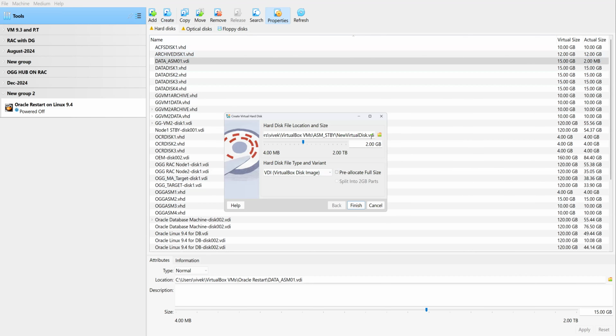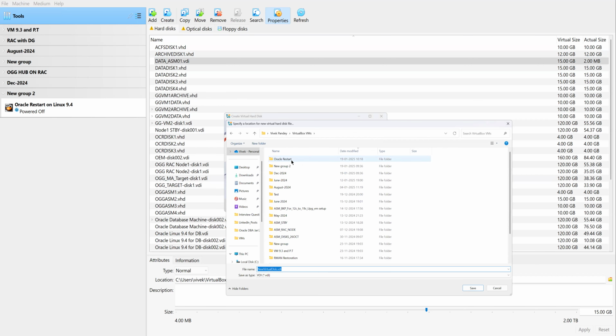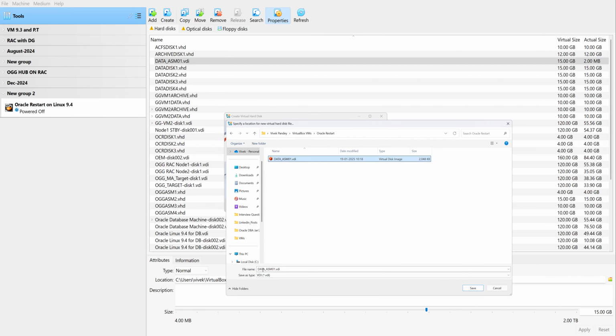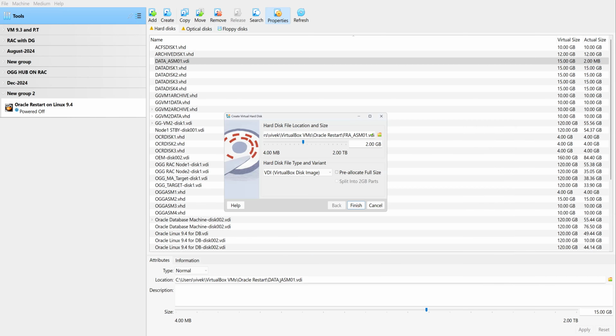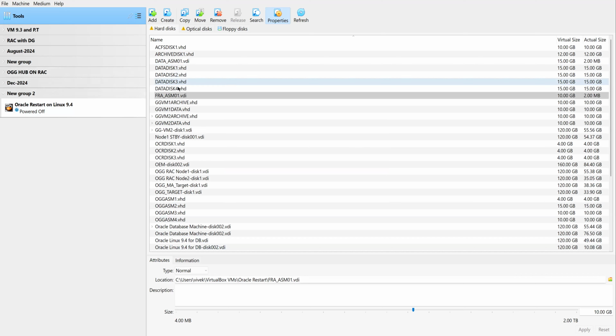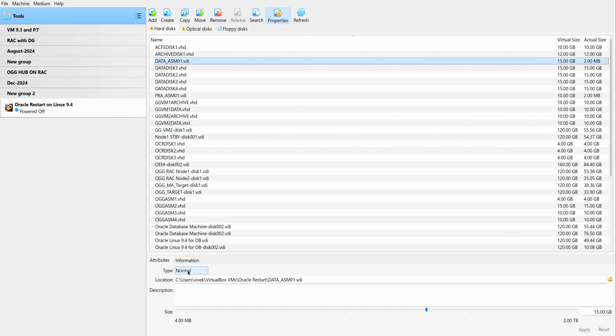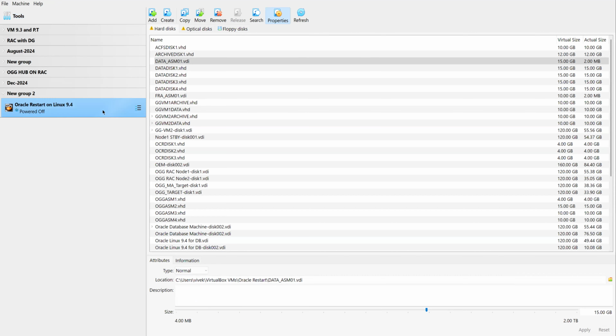Similarly, we need to also allocate one more disk that will be for FRA. In this case, I'll mention this as fast recovery area or archive_ASM. This will be around 10 GB. So here we don't have to share with anything. This can be a normal disk also, but if it is a RAC environment, generally we share the disk. There's an option shareable so that this can be used from other systems also.